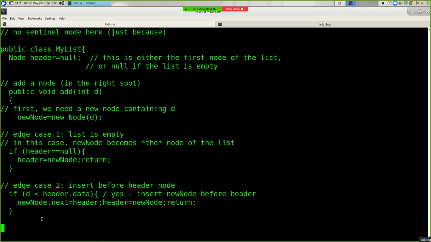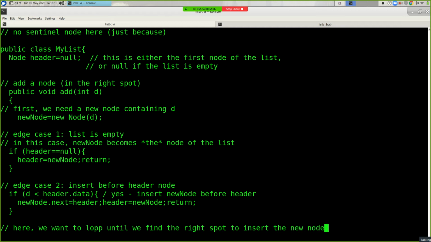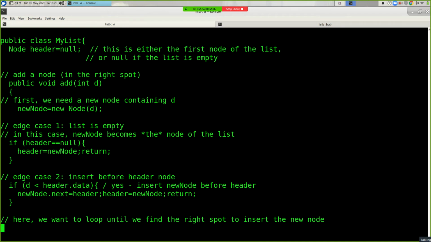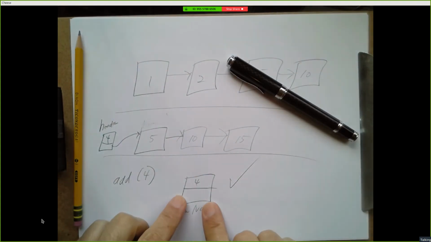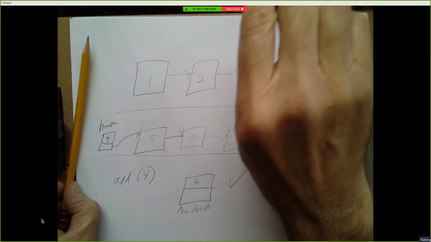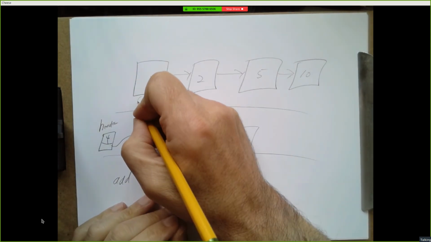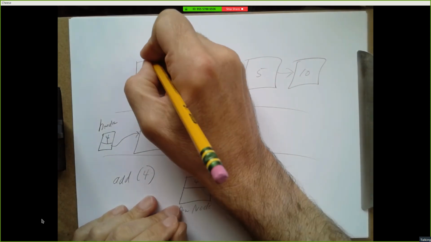And now, when I'm at this location, we just want to loop until we find the right spot to insert the new node. Okay, so what does this loop look like? Well, let's say we're inserting a 4. We're going to make a temporary pointer. So this is header. We're going to make a temporary pointer.